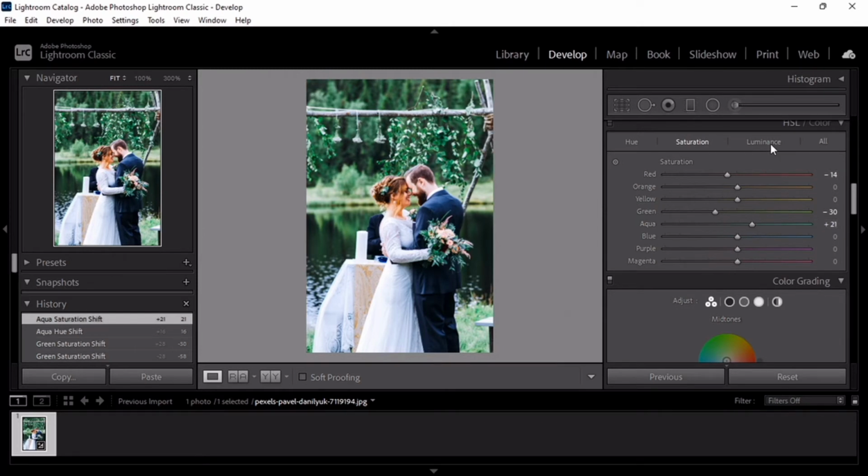Now go to the blue. Hue -16. Saturation -20. Next go to the purple. Hue +16. Saturation -30. Finally go to the magenta.